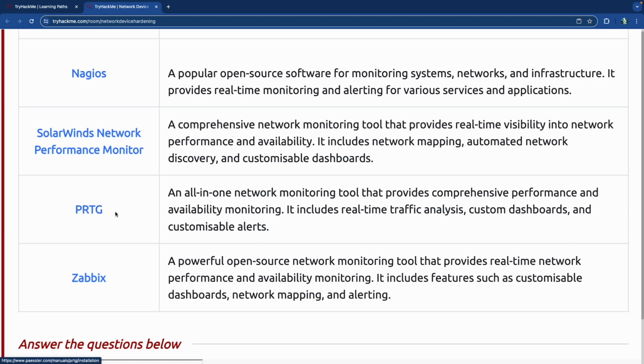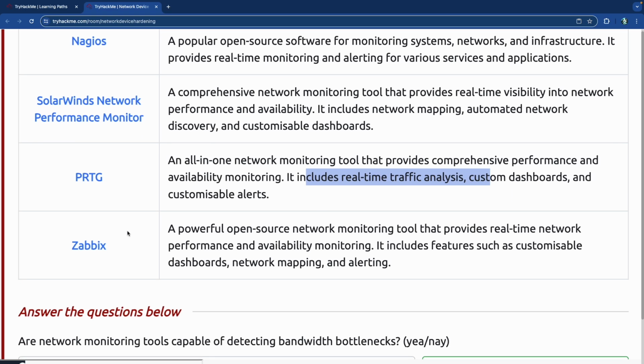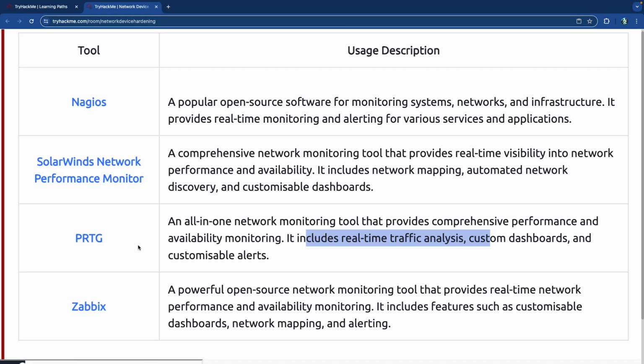And then you have PRTG, all-in-one network monitoring that provides comprehensive performance and availability monitoring. It includes real-time traffic analysis, custom dashboards, and alerts. And then you have Zabbix, a powerful open source network monitoring tool that provides real-time performance and availability monitoring. It includes features such as customizable dashboards, network mapping, and alerting. So these are just a few.